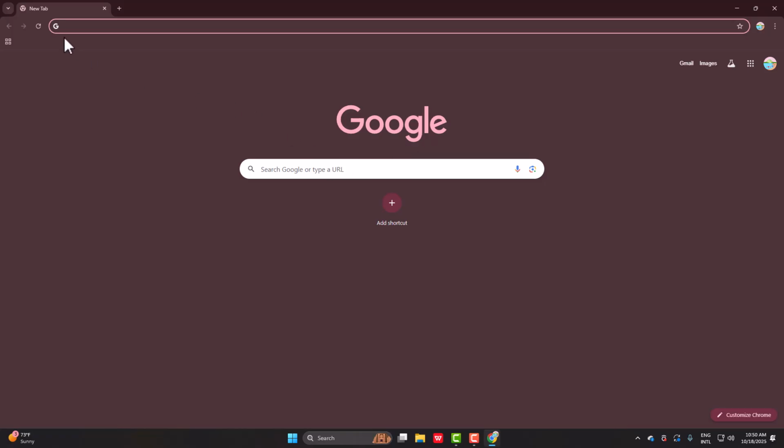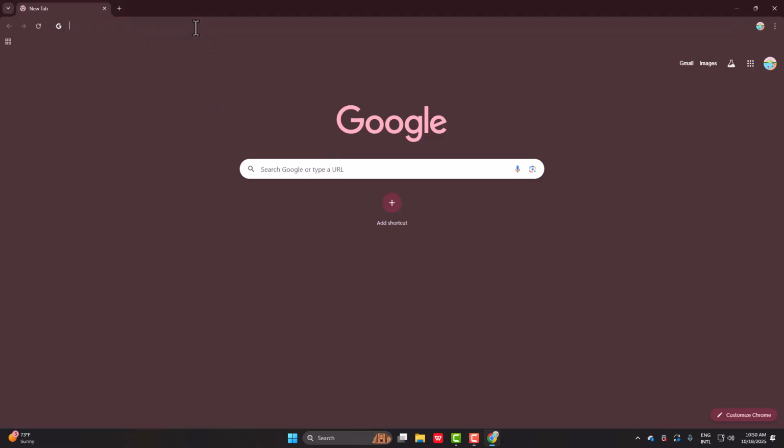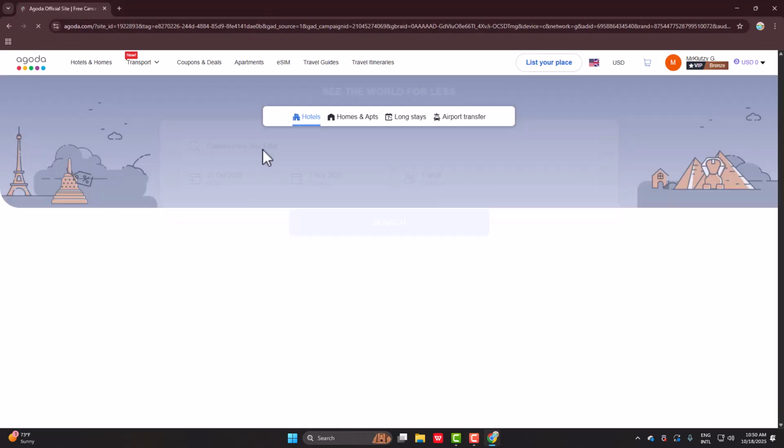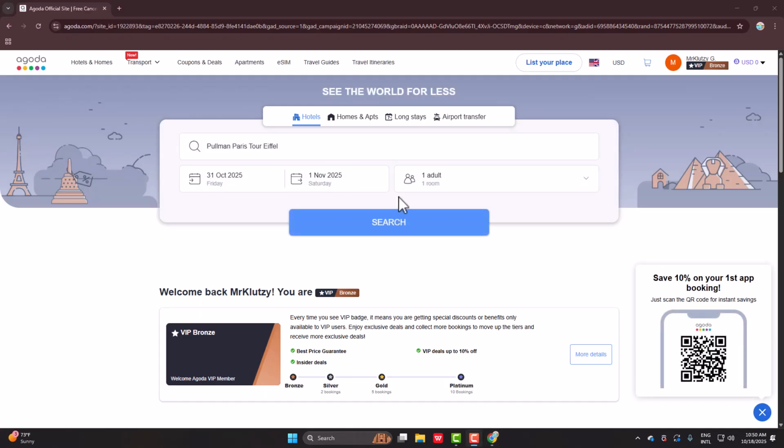First things first, what you want to do is open any browser that you prefer. Simply search for Agoda. Once you've done that, click on the first link right over here. Now if you just look around here, there's going to be no flights option.